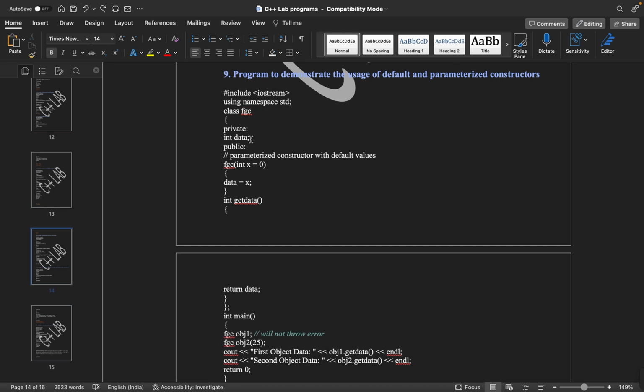In private, we have a variable declared called data. In public, there is a parameterized constructor we have declared with default values. 0 is a default value. This is a parameterized constructor. How can we say it's a parameterized constructor?